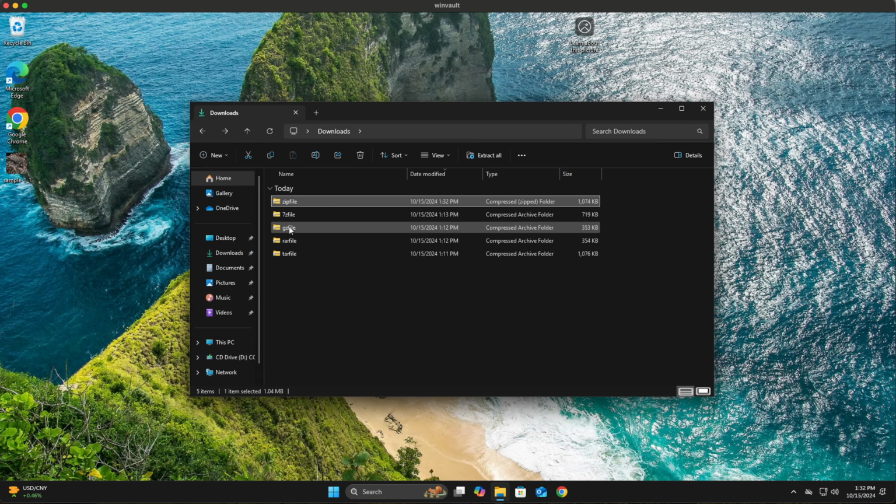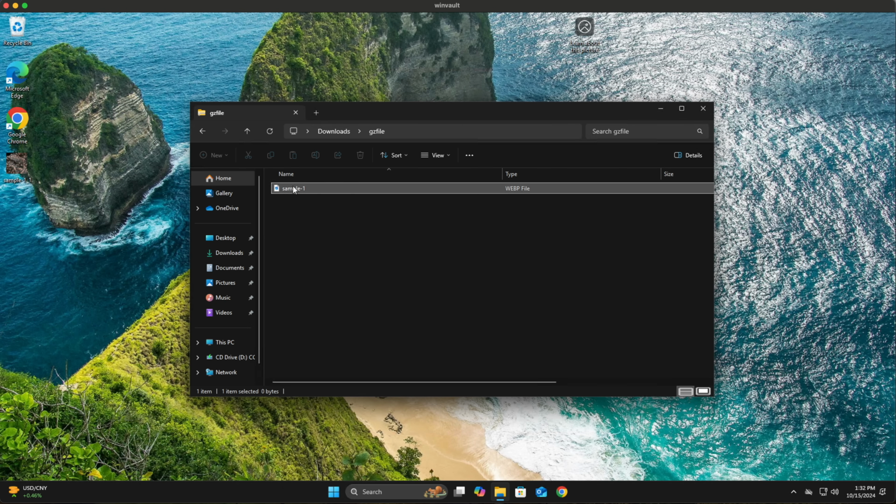So for example, if I browse down into the gzip file, I can drag out of it just fine. Let's see, I'll place it on the desktop. But I can't drag anything back in. I just get the Do Not Drop Here icon.